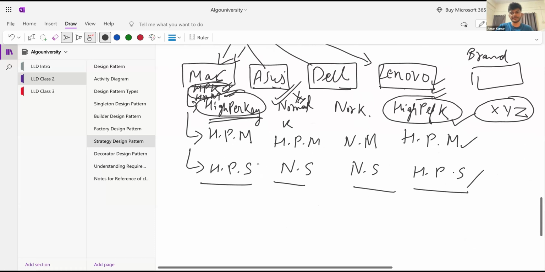Are you guys able to see this? Tell me what should be done here. I'm waiting for you guys. Can't we define keyboard as an interface? Then there is mouse and screen as interfaces. Then we have one child class for all the things: high performing keyboard, high performing mouse, high performing screen. And we will use that in Mac.